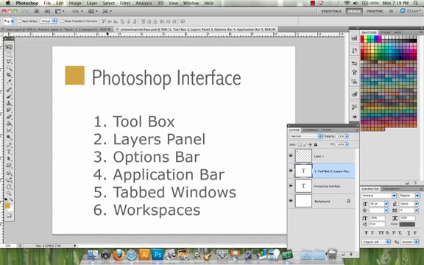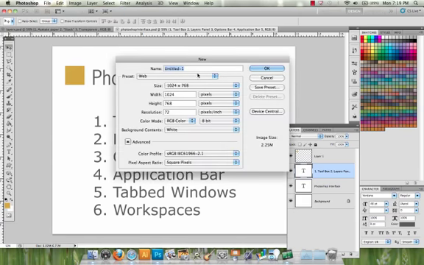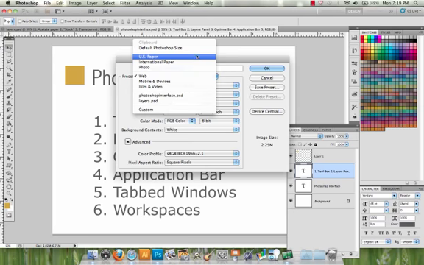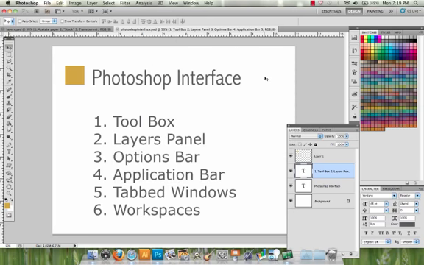Okay, next we have our workspaces, which is this. This is our workspace, our canvas. When you go to File, New, you always choose what type of workspace you want. Okay, and you click OK.